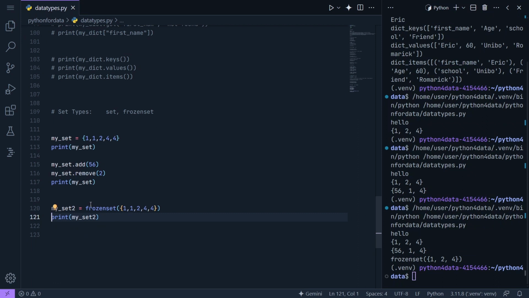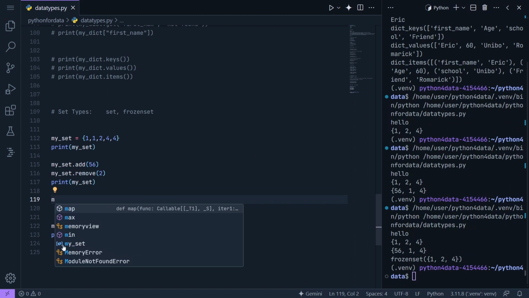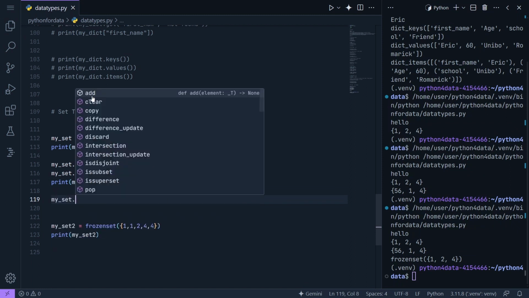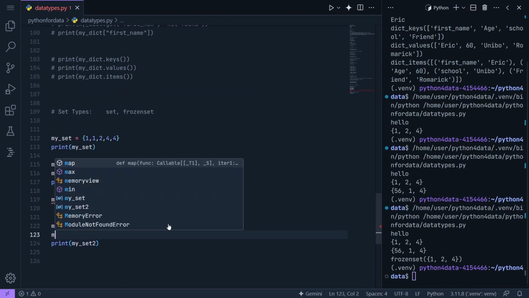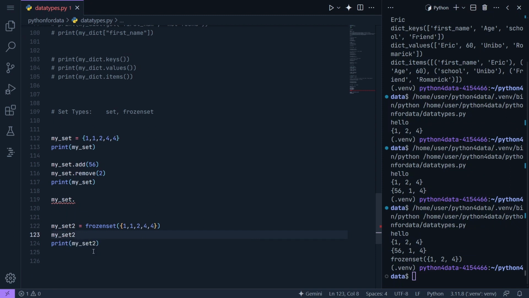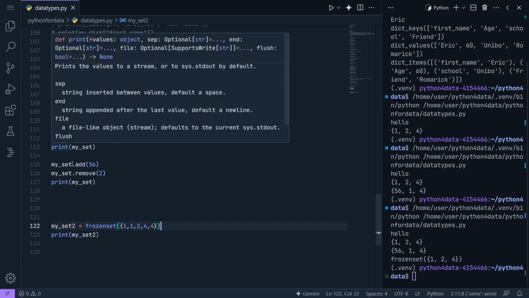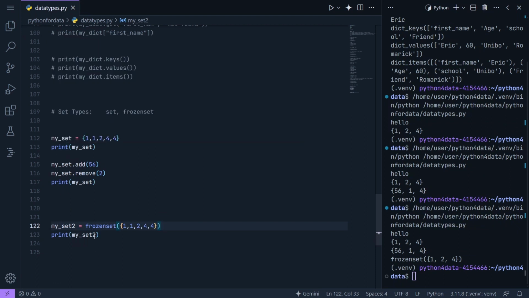But the only difference between them is that if you, for example, come here and do my set and put a dot, you will see add, you could also see pop, discard, remove, whatever. But when you come to the frozen set and do my set 2 dot, you don't see add here. That means one of them is mutable and one of them is immutable. Guess what? The set is mutable while the frozen set is immutable. So you can even use the frozen set as a key to a dictionary.